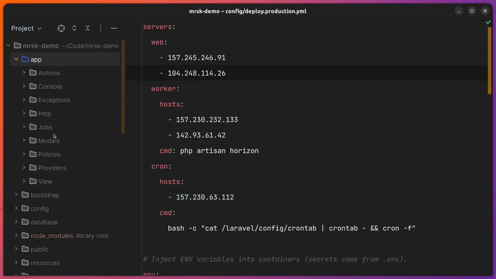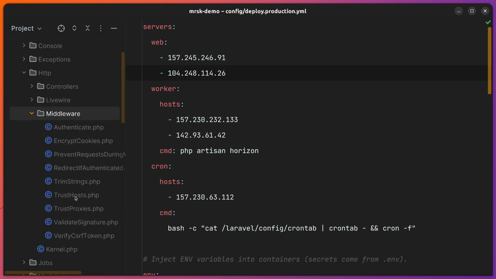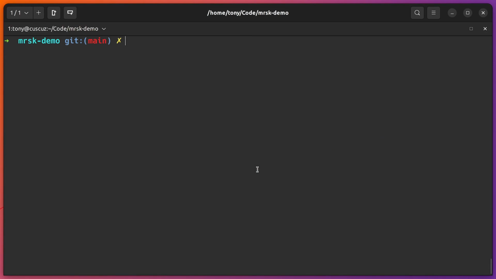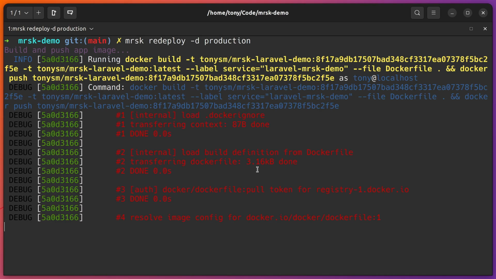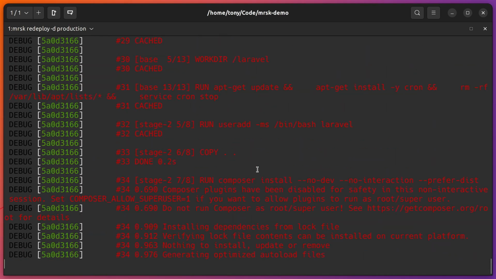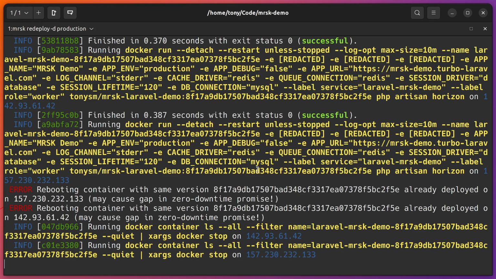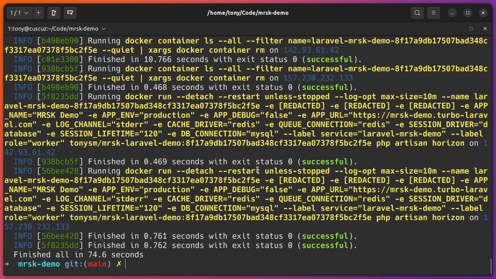We need to configure our app to trust this load balancer. A reverse proxy sets some X-Forwarded headers. As it could be a security issue, since it may mess with sessions and other configs, we need to allow this specific proxy as a trusted one, so those headers will take place. Now, we can run MRSK redeploy -d production, which should go faster than the regular deploy, as this one assumes we already have everything installed on the servers, which is true in this case.